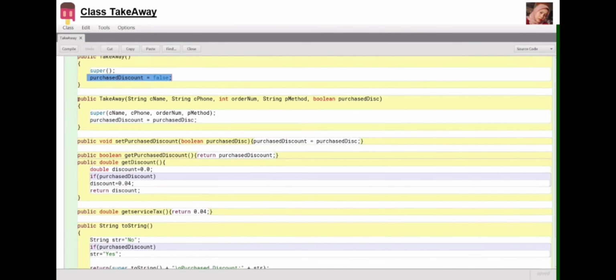And then for the normal constructor, public Takeaway, the parameters for the normal constructor are String cname, String cphone, integer orderNum, String pMethod, and boolean purchaseDis.